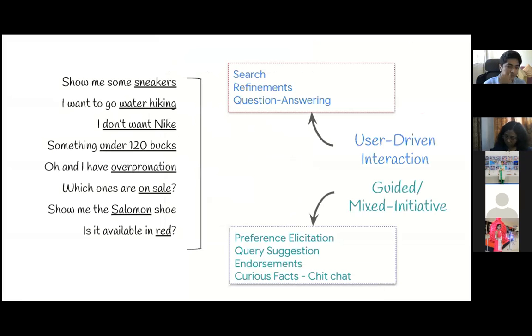If you look at it, users can ask multiple things. They can say, show me sneakers, something under $120. They can say explicit things like I don't want Nike. It can be a negation, right? They can say, oh, I have overpronation, which is a certain condition about legs, and special shoes are needed in that case. And there are certain things about shoes that the user talks about, right?